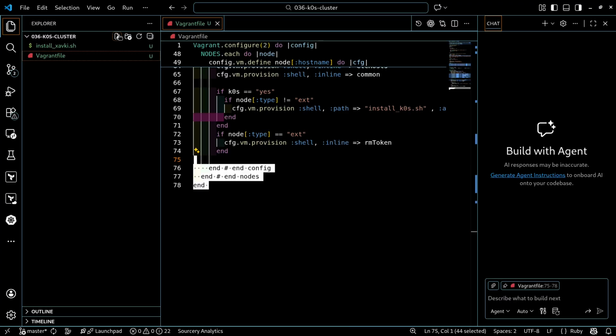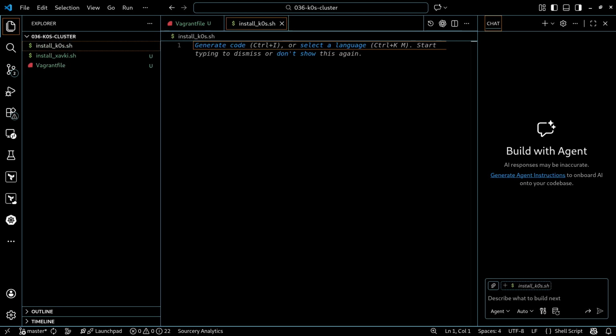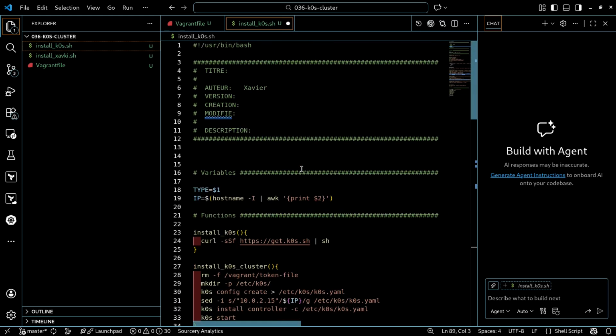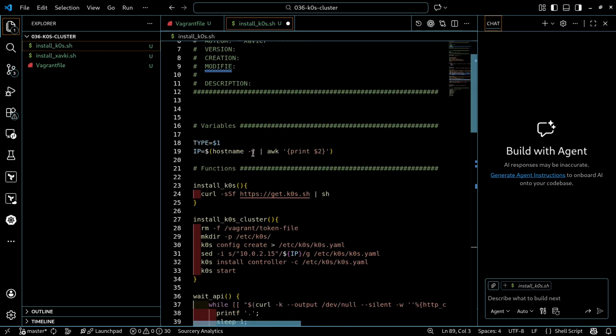So now we just need to set and to write our K0S.sh file. So this is a bash script, and into it we will have some lines like you see. The first thing is just to catch the argument and to push it in a classical variable inside our bash script. So this is type.